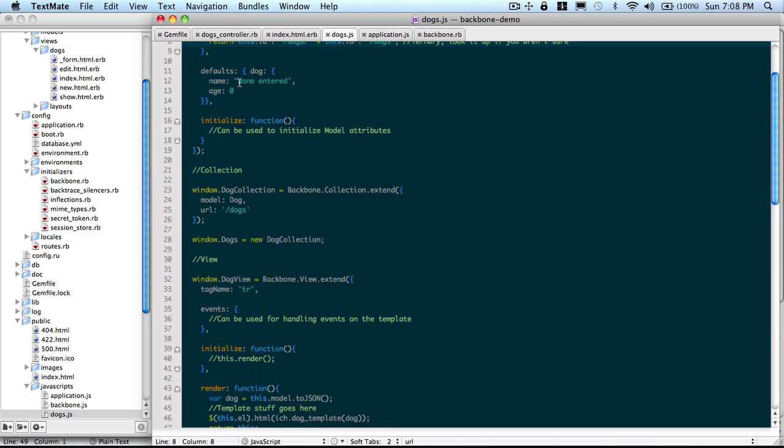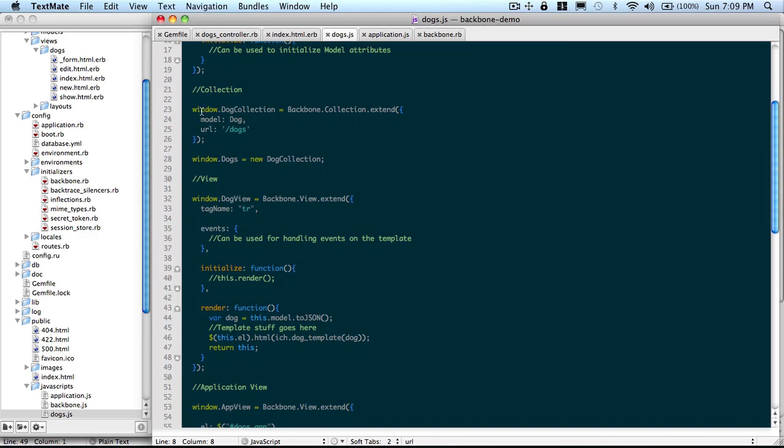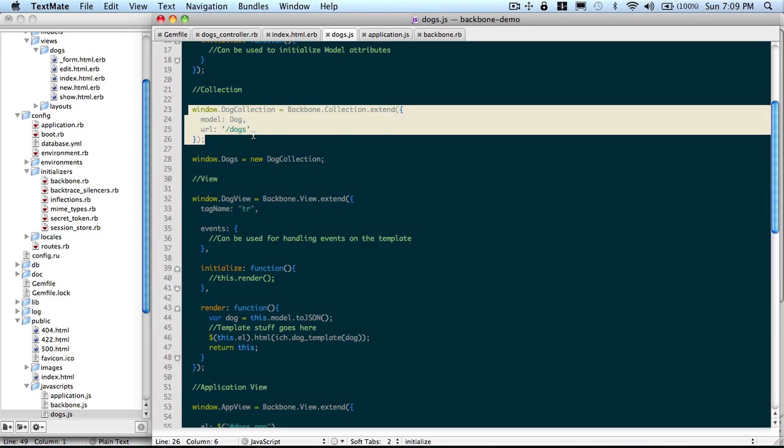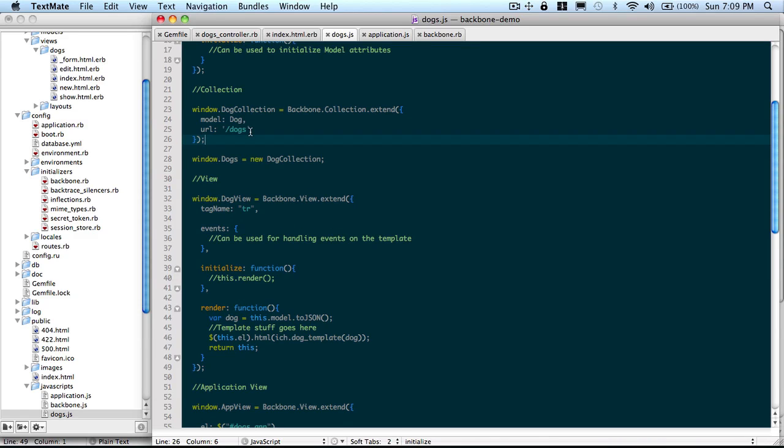Defaults, don't worry about that. I haven't really used that much yet. This doesn't save this default to the model yet. I haven't gotten that piece to work just yet. Okay, so this is a very simple dogs collection. You always use collections with models in Backbone. This tells it what the model is for the collection, and then this is how you initialize it, or create it.